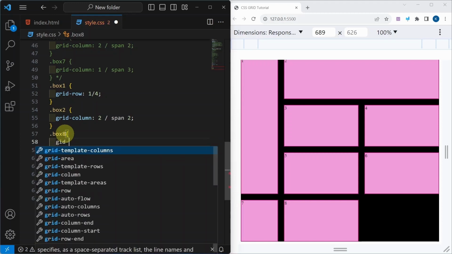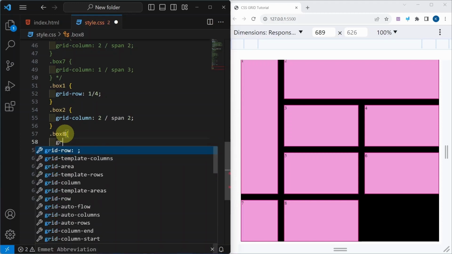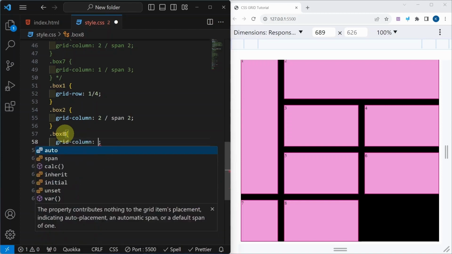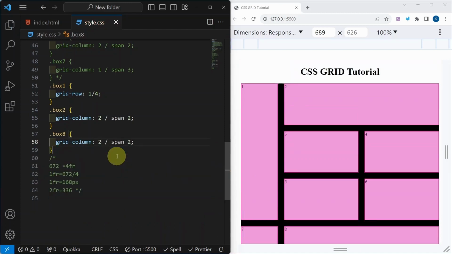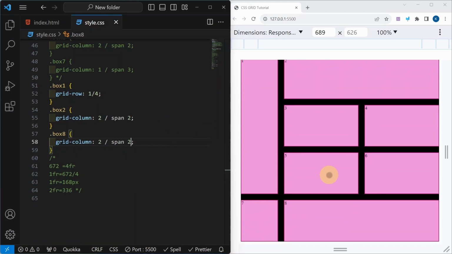And for this I will write grid column. Grid column, I just want to start from 2 and I just want to end it till end. 2 span 2. Save this. Now this is my 8 column. This can also be another layer.